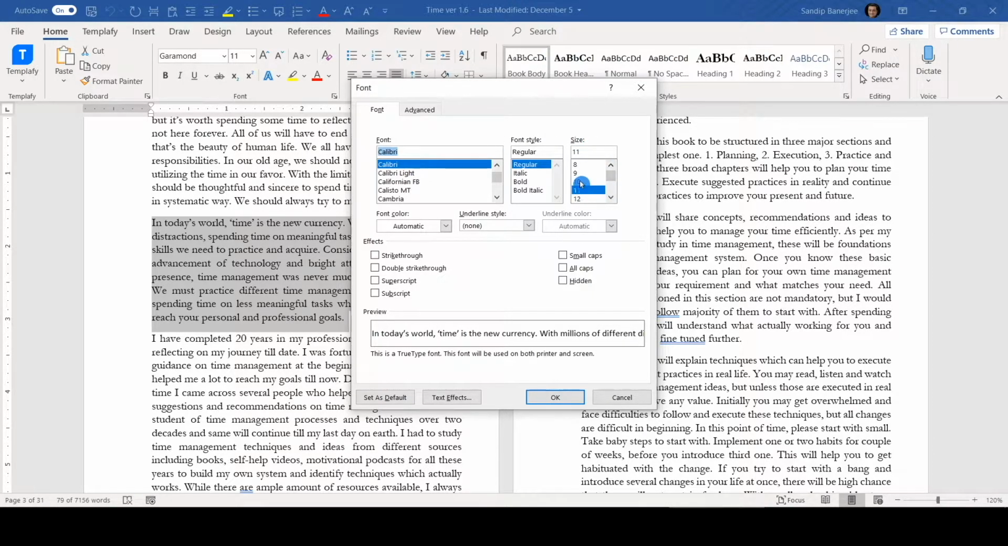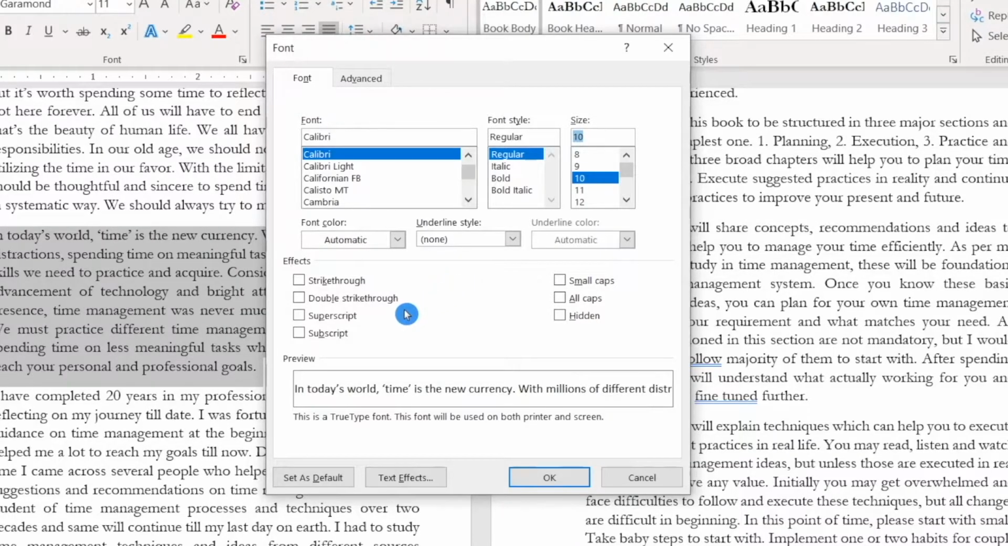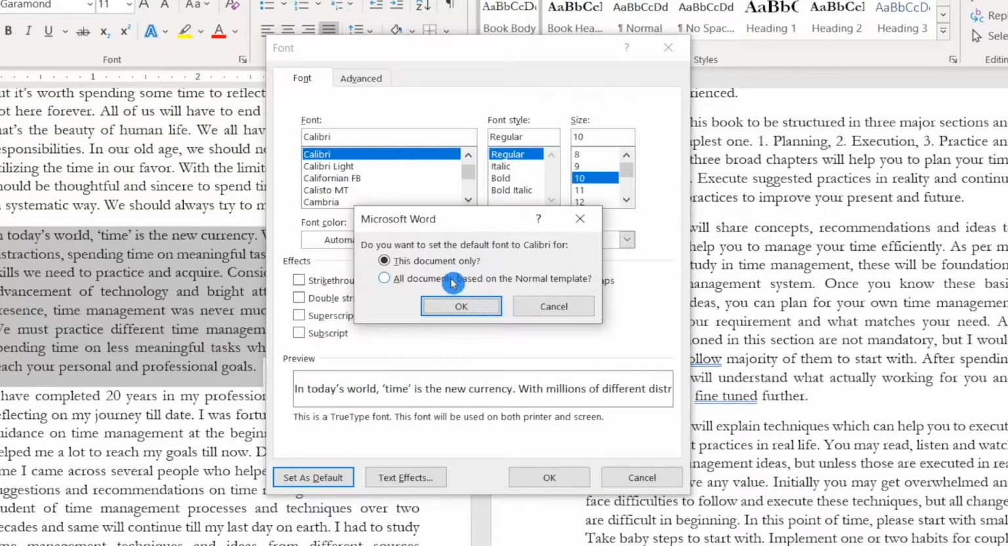And if I change the size to maybe font size 10, and once you are done with all of your changes, if you follow my mouse, there is one button here, Set as Default. If I click on that, it will ask whether you want to change this default font Calibri for only this document or for all documents going forward which will be created. So for your brand requirement, in case in your company you only need to use one single font all the time, then the second option will be the ideal option for you. And using that, you will be able to change the default font of MS Word for your computer.